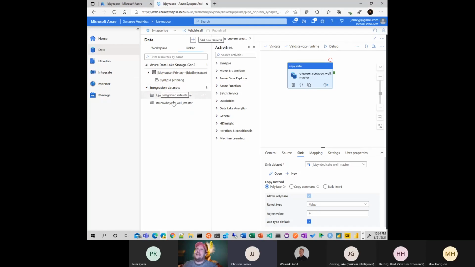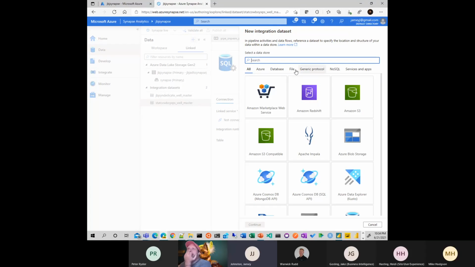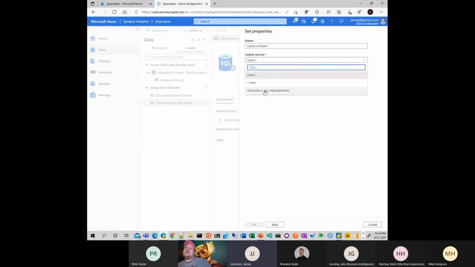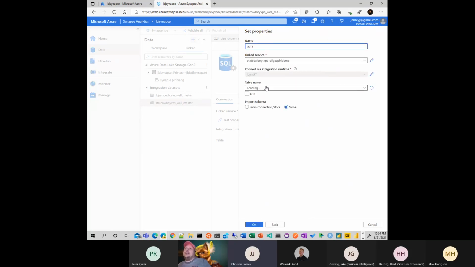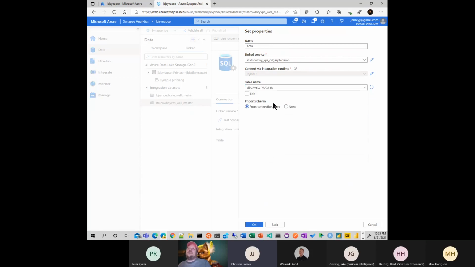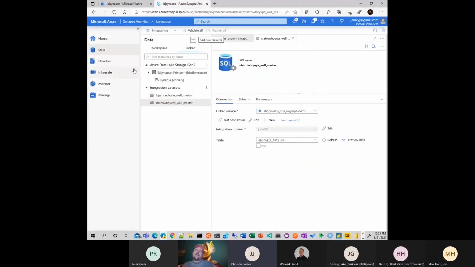And then, like I said, I created this one to SQL Server. So I just picked the linked service. So let me just show you real quick how I did that. So then I just said SQL Server, create. I select the linked service, give it a name. It loads the table. In this case, I'm going to source it from this one, master. And then I can hit OK, right? And that's going to create my integration data set. I'm going to cancel. So now I have my two integration data sets.